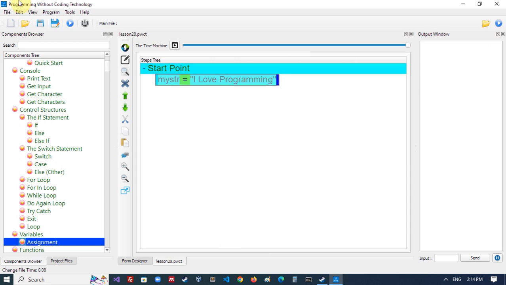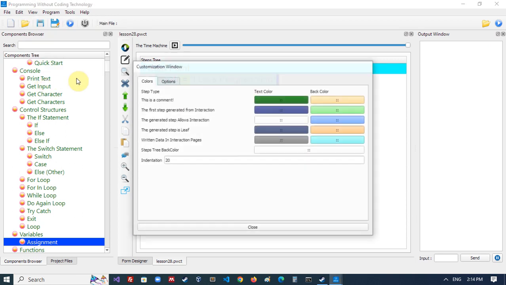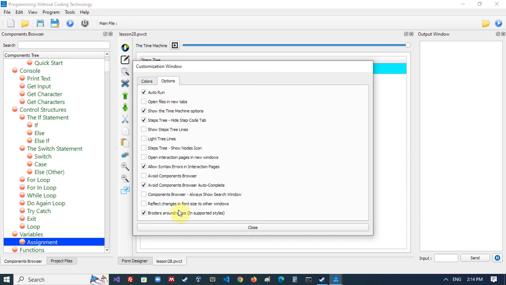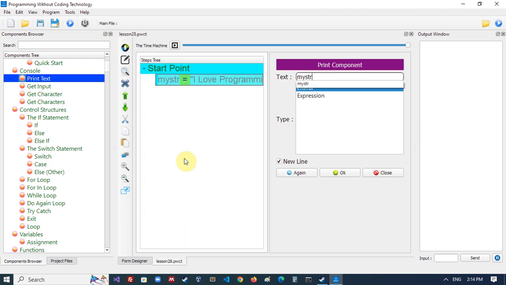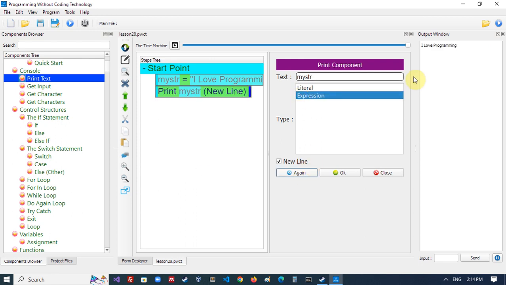So we can enable the auto run feature to run programs quickly after each update, and I will print myStr as an expression so we can see the message on the screen.